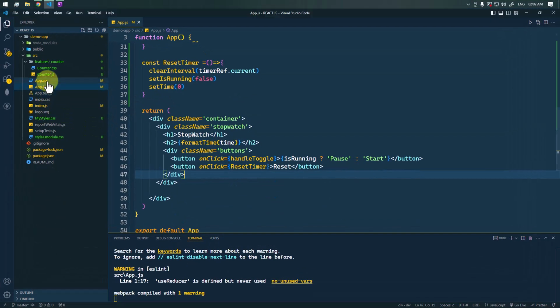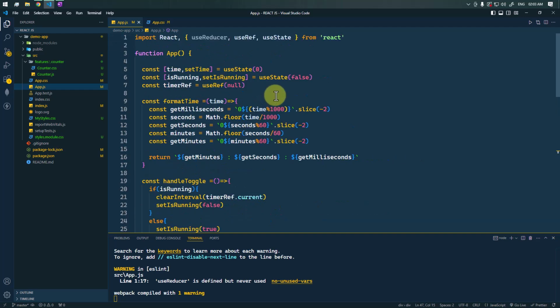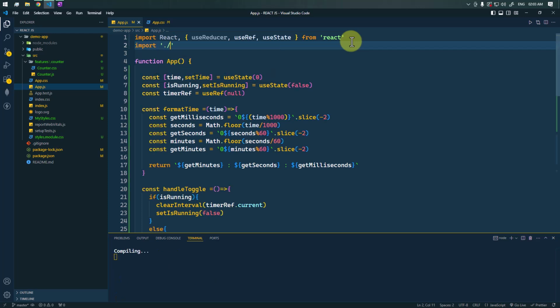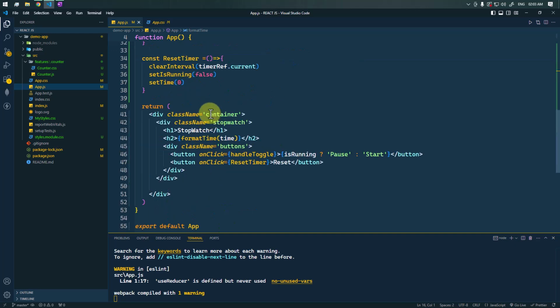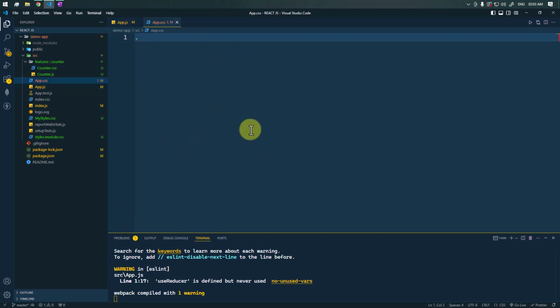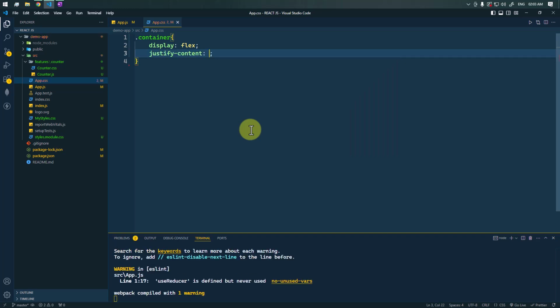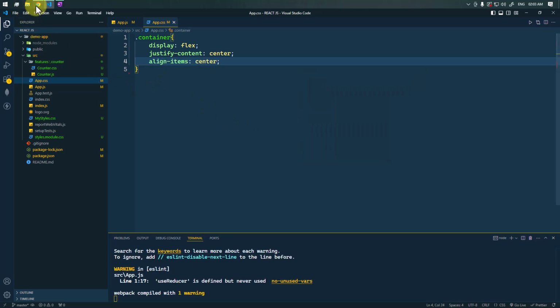For this, inside that App.css, we're gonna define all of our CSS, and then to apply that inside our App.js, we have to import that. So we have to import ./App.css. First of all, let's style this container. Here we're gonna target that container. First of all, we're gonna use display flex. Now to center that, we're gonna use justify-content center, and also align-items center, and this way our app will be centered.